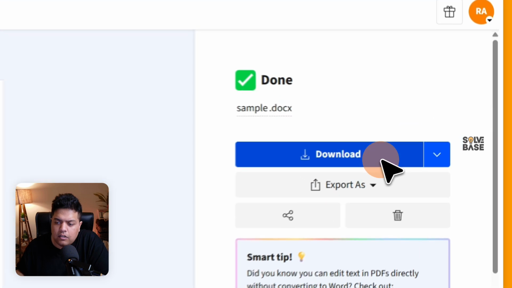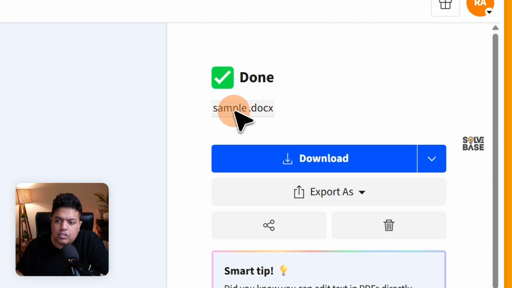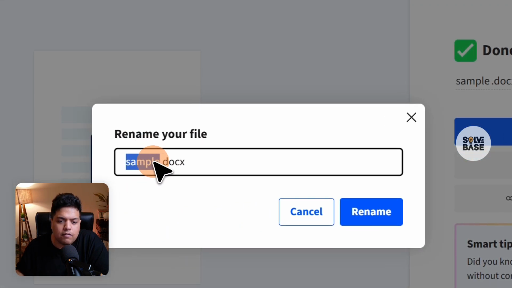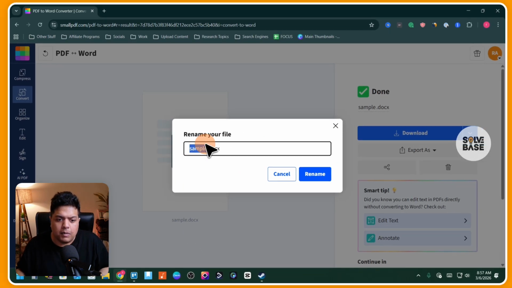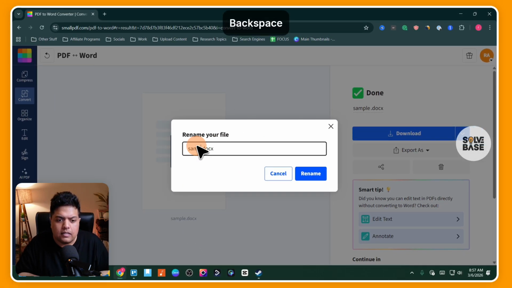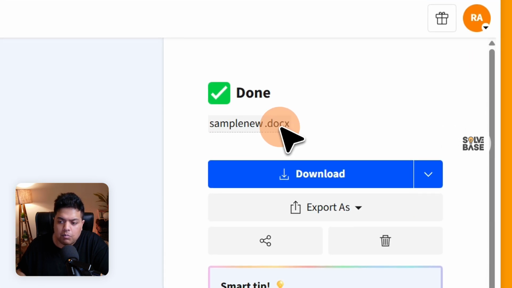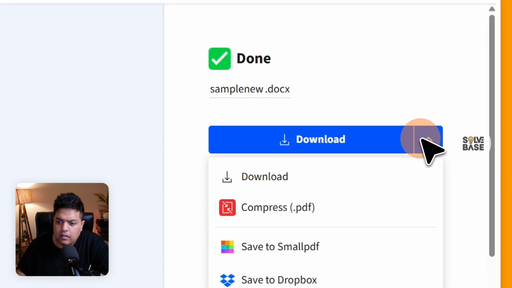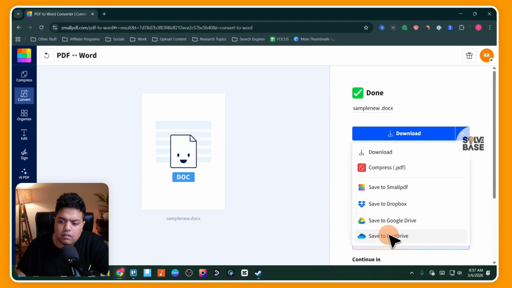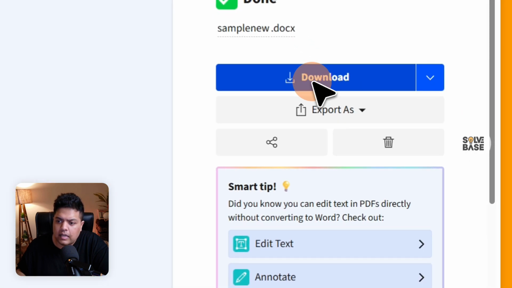Now on the right hand side, you can download it to your computer. You can rename the file just by pressing on that button and then changing it like this, rename it before you download it to your computer. Then you can press here for a drop down, save it to Google Drive, OneDrive, Dropbox, etc. You can also download it or compressed PDF file. You can download that as well.